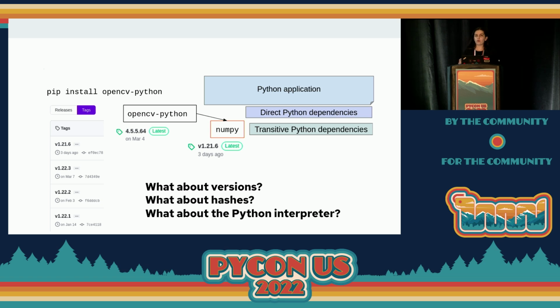But also, what about the Python interpreter version? Every Python interpreter version is different, and your notebook will not necessarily be compatible with all Python versions. So this is an issue, for example, if you developed your notebook using Python 3.8 and you share it with someone who uses Python 3.10, maybe this person will not be able to run it properly. So we have issues with versions, with hashes, with the Python interpreter versions, but can we think of something more?